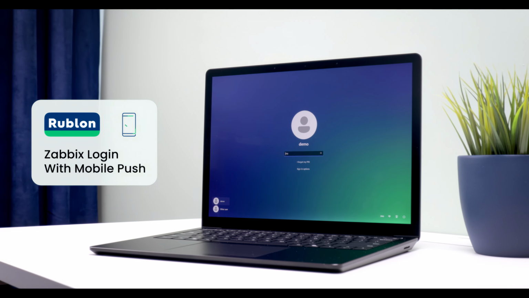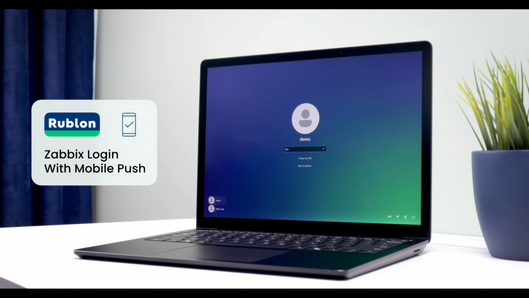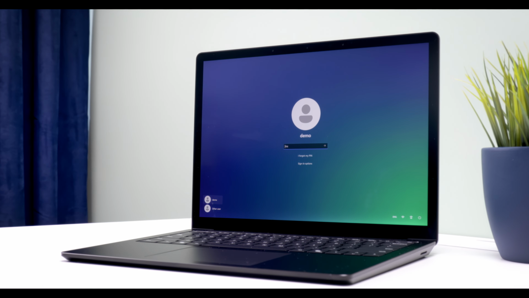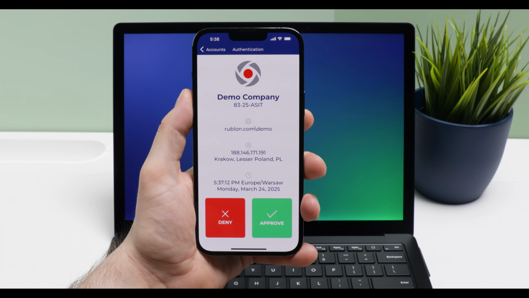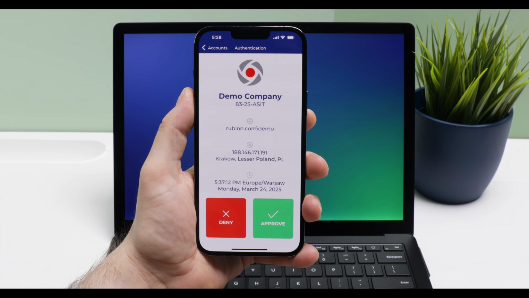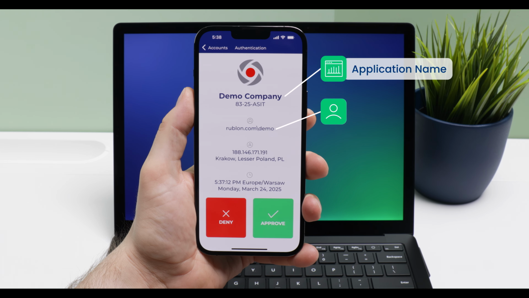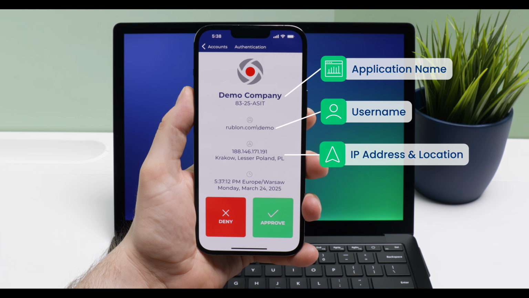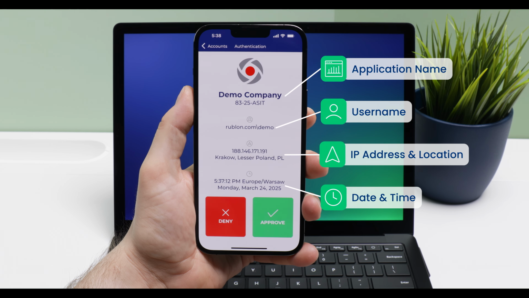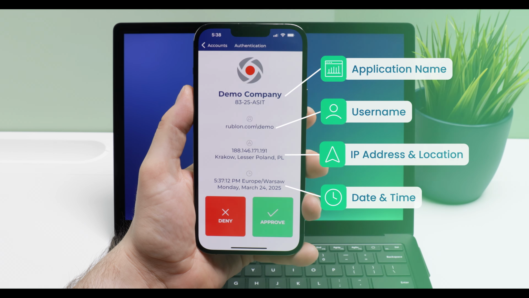I'm going to show you how you can protect Zabbix logins with convenient Rublon multi-factor authentication using mobile push. In this user-friendly authentication method, Rublon sends a push notification to your phone. A single tap is all you need to approve or deny a login request. The push notification includes information like application name, username, IP address, location, date, and time, which helps ensure that the authentication request comes from you.